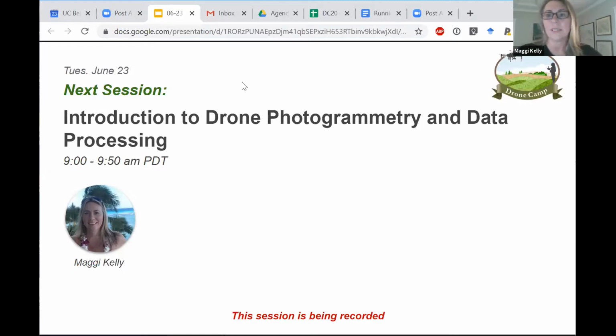I'm going to kick off today and talk about some of the core background principles behind all of the data processing that you're going to be doing in the next few days. And so today is Introduction to Drone Photogrammetry and Data Processing.